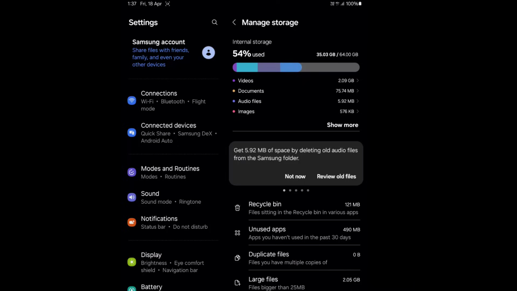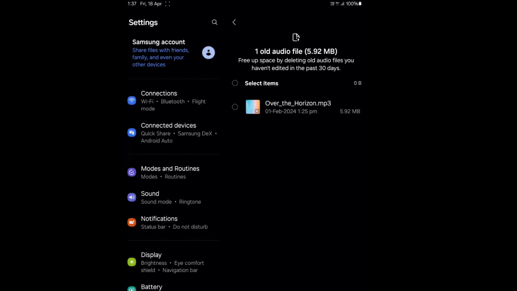So first here on the top you can see it's showing you will get 5.9 MB for space deleting all audio. But before you're going to delete, you can review it. So just tap on the review old file and then you can delete it. If it's not important to you, then select it and simply delete it.